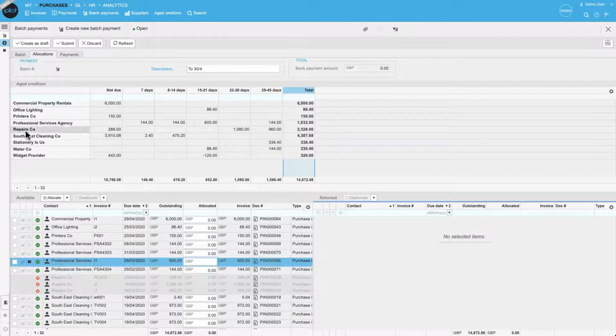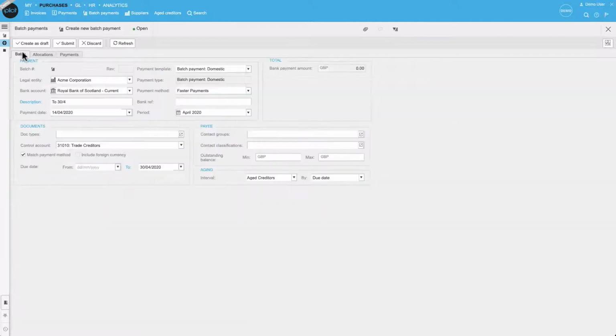If we go back to the batch payment editor, you can change which purchase invoices will be shown in the age creditors. You are able to change the due date, and if you have a due date into the future, you can pay invoices in advance. Or you can change the control account. In this case, we will switch the trade creditors for the staff expenses. It is possible to have more than one batch payment running in operation from the same bank.